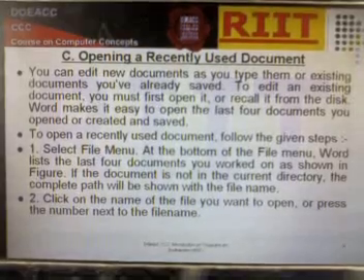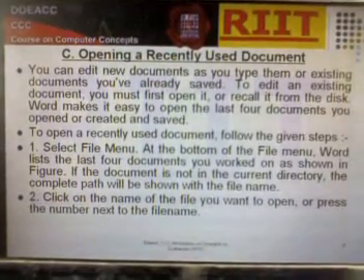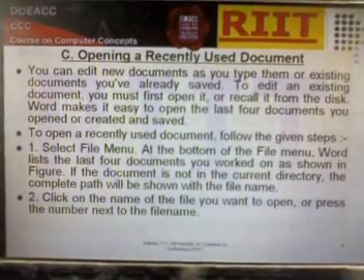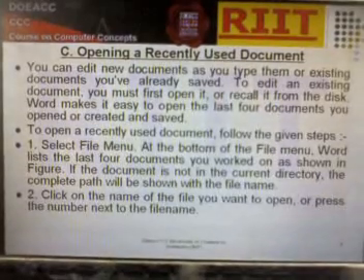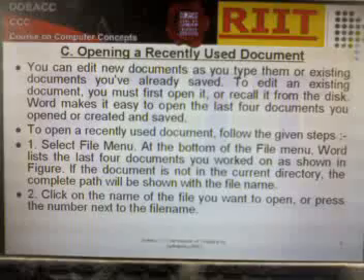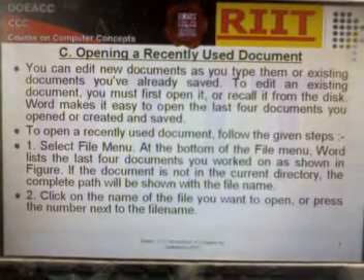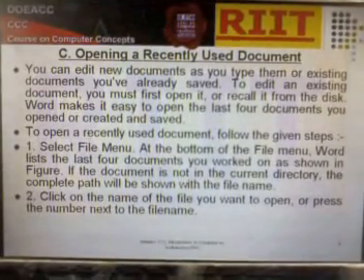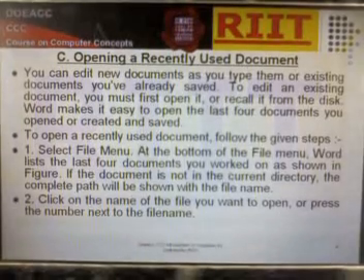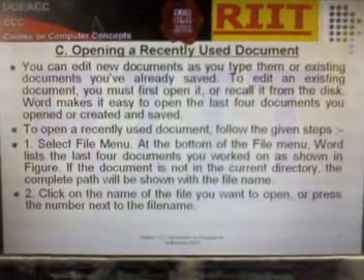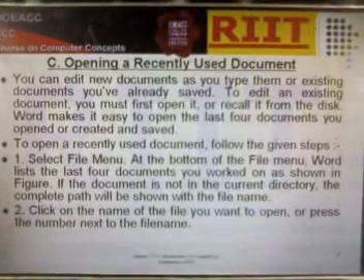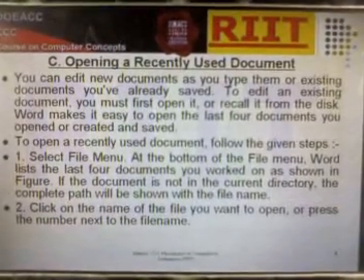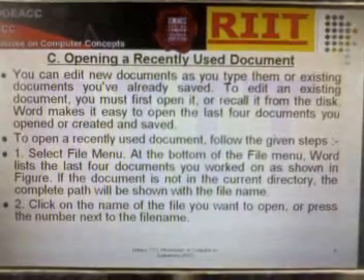To open a recently used document, follow the given steps. Select File menu. At the bottom of the File menu, Word lists the last two documents you worked on as shown in figure. If the document is not in the current directory, the complete path will be shown with the file name. Click on the name of the file you want to open or press the number next to the file name.